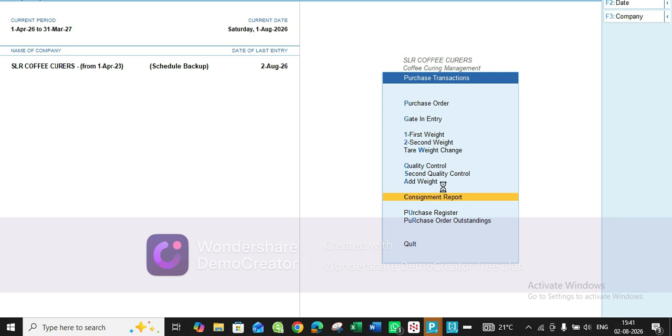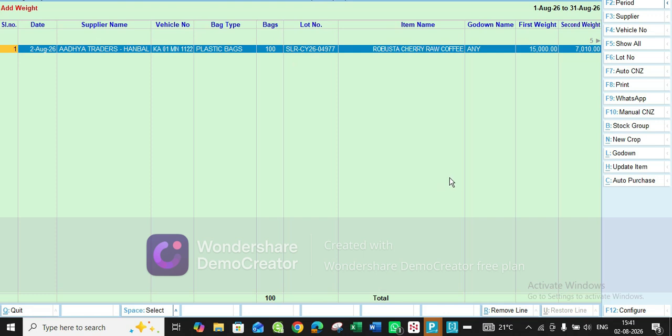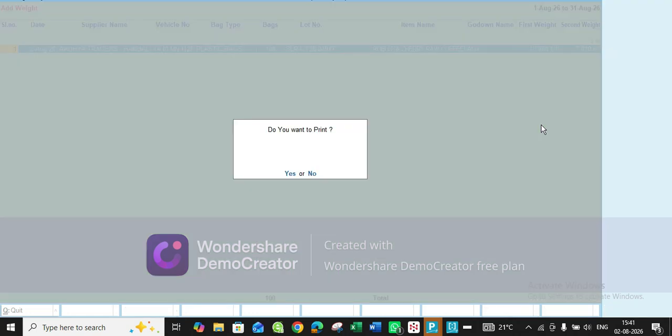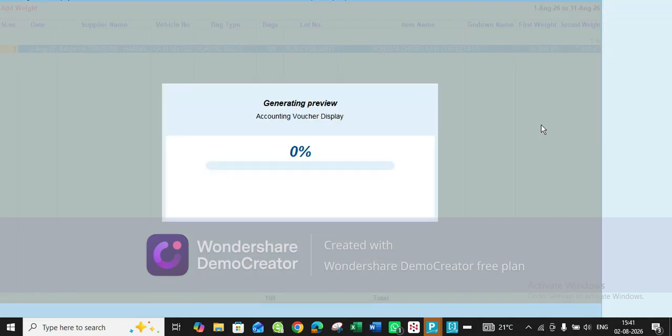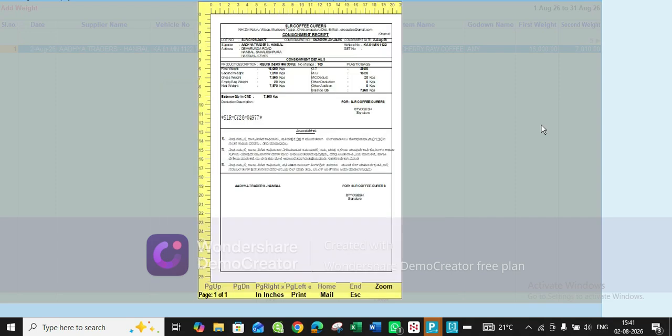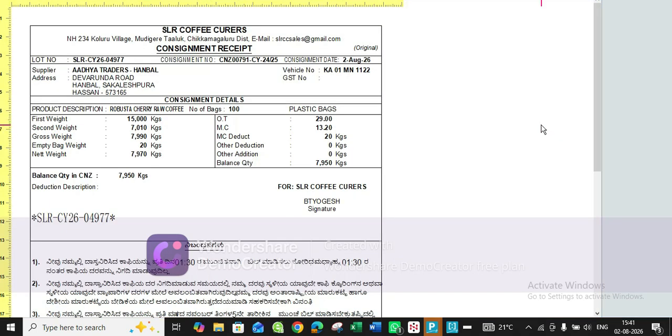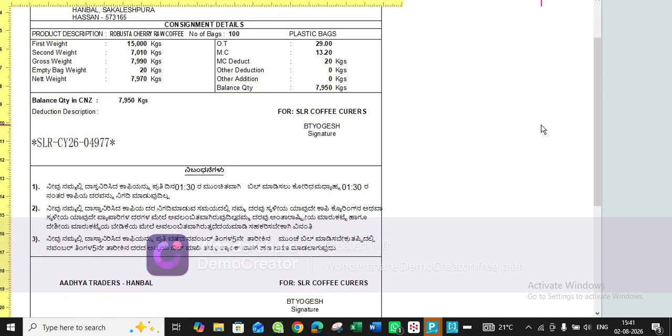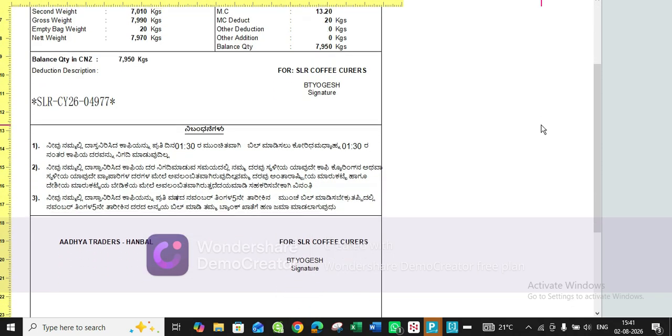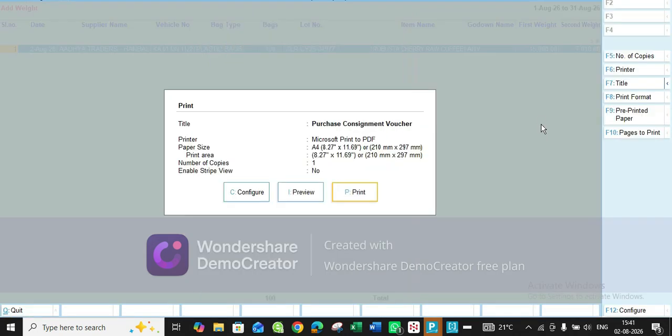Now, when I go to add weight and send it to consignment, you will get the consignment report immediately. So click on auto consignment. Consignment entry auto was successful. Okay. You want to print the same print which is earlier. This one, consignment. Okay. You have all the instructions, terms and conditions.